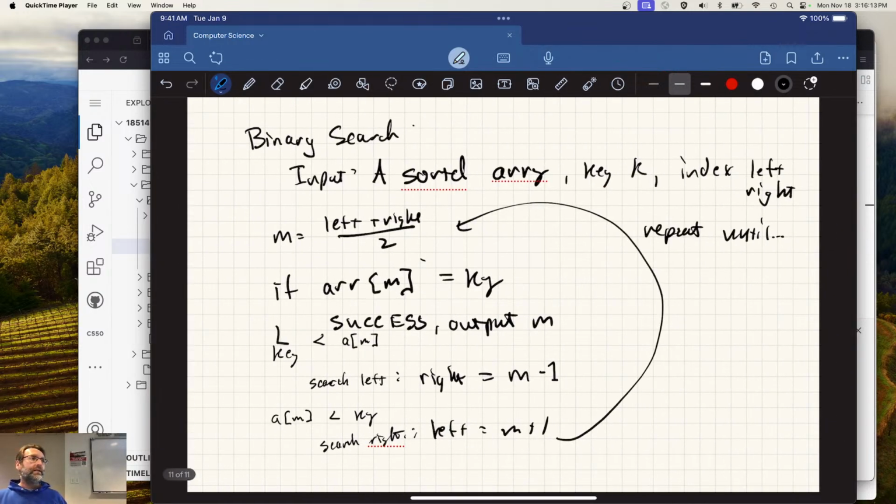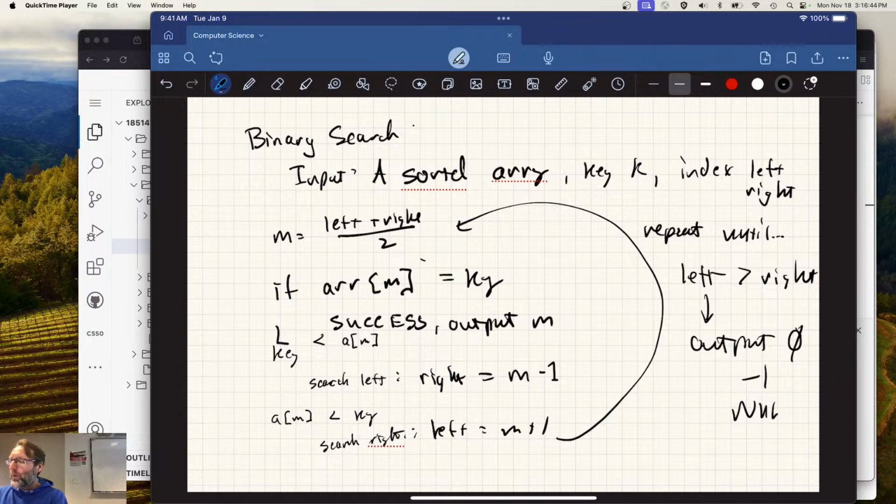Until what? Think about this, left and right. Left, right, left, right, left, right. And then if they're equal, I still want to make sure that that one is not the thing that I'm looking for. What happens, though, when they pass each other? Repeat until left has exceeded the right. They've gone past each other. And in which case, output phi or -1 or null or whatever you're going to do. We don't have enough time to program it, but we will next time.